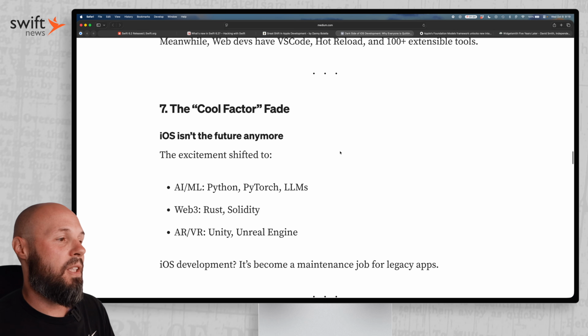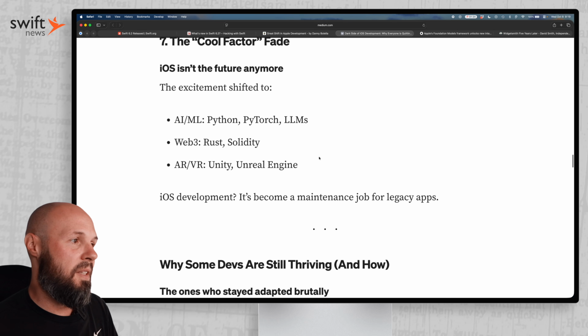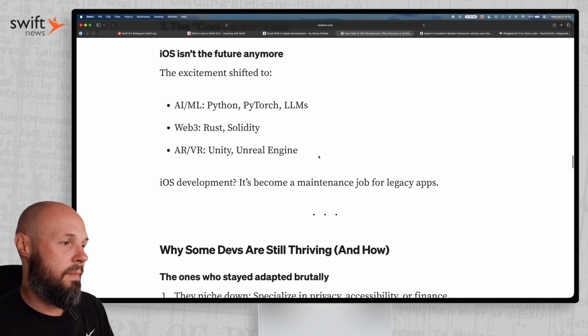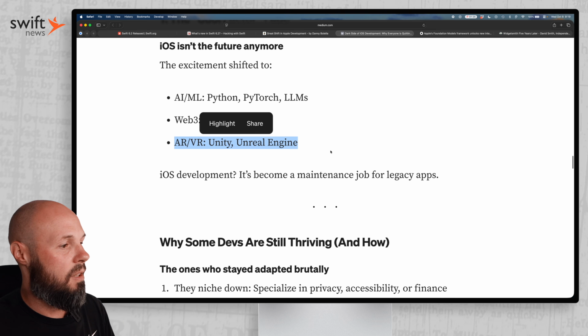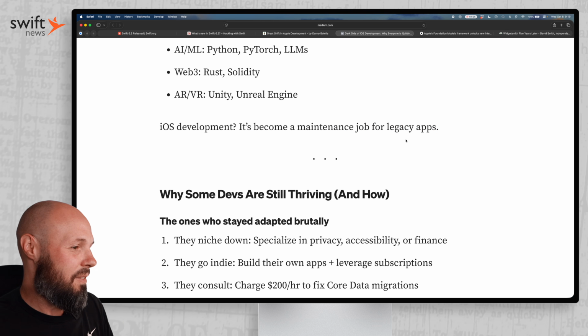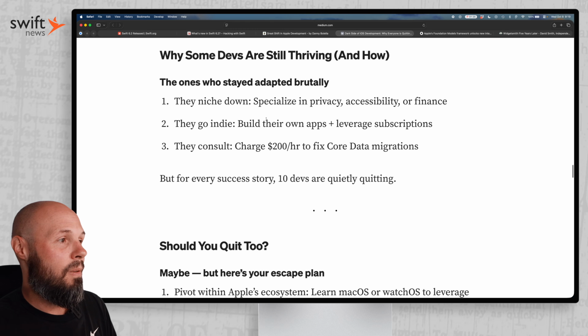And then, the cool factor's faded, that's true. In the early 2010s, like 2011, 12, 13, 14, 15, 16, iOS dev was the thing. Now we're all into the whole AR, VR, AI, all that stuff. iOS development has become a maintenance job for legacy apps. Again, that's a small portion of iOS dev. Why some devs are still thriving and how.